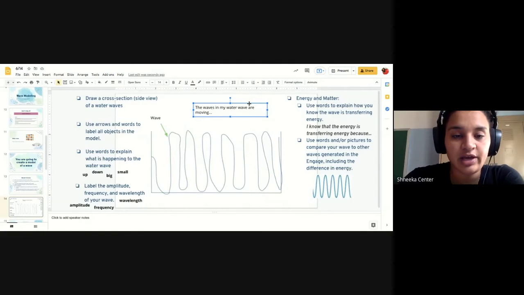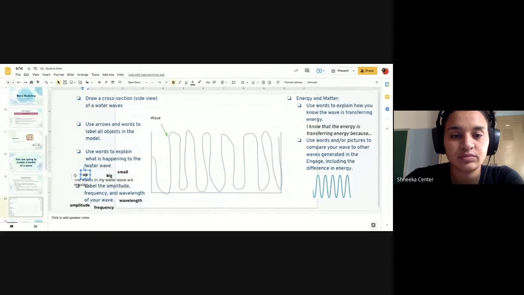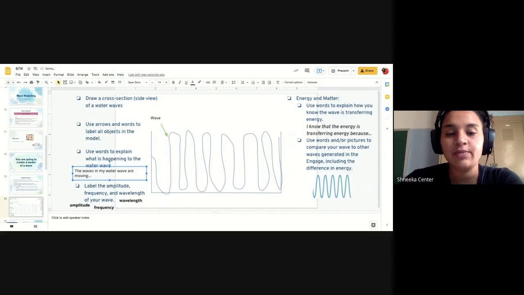When you're done with that, you can delete the words that you don't need. For example, I would just delete all this. And then drag the word to the text box here. And then you're going to label the amplitude, frequency, and wavelength of your wave.